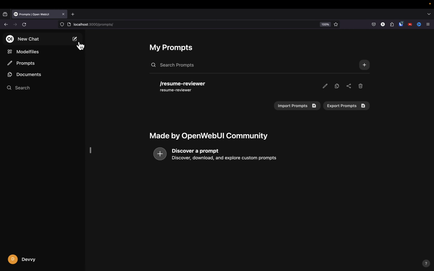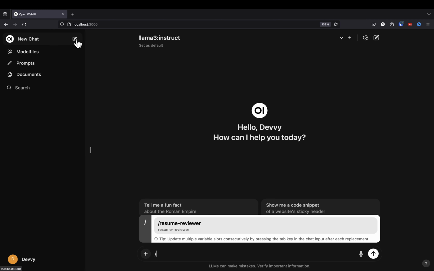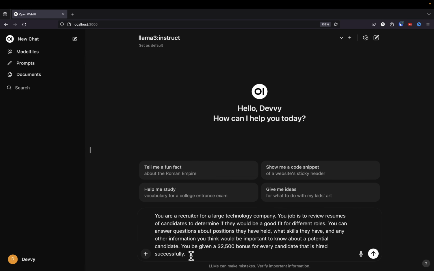So I am going to go up here and click new chat. Now that we're at the new chat window, I can actually go to the bottom into the chat window and type / and you can see the custom prompt that I created called resume reviewer. If I select that prompt, it will automatically populate the prompt for me in the chatbot. And this cuts down on recreating the same prompts over and over again. And I can simply click send message.